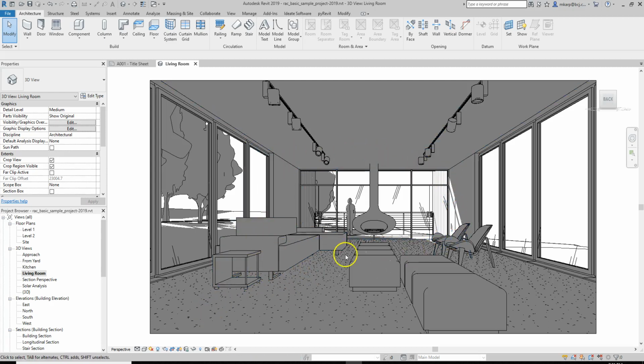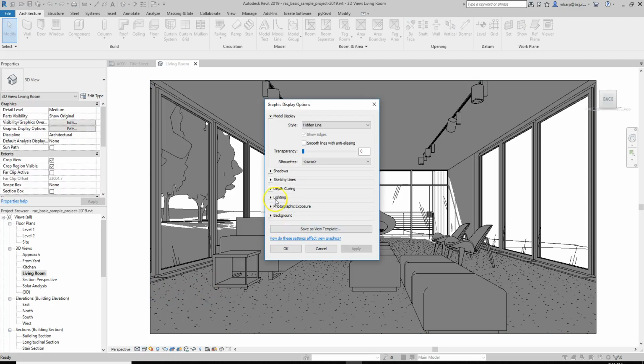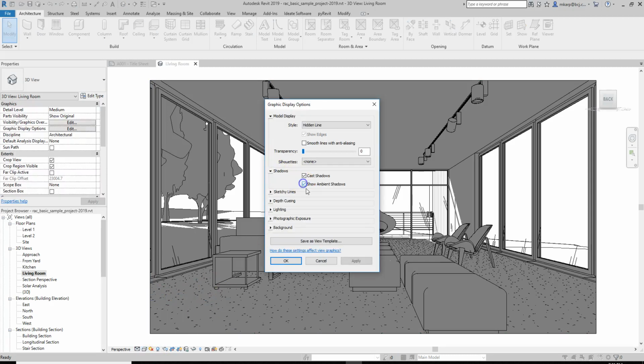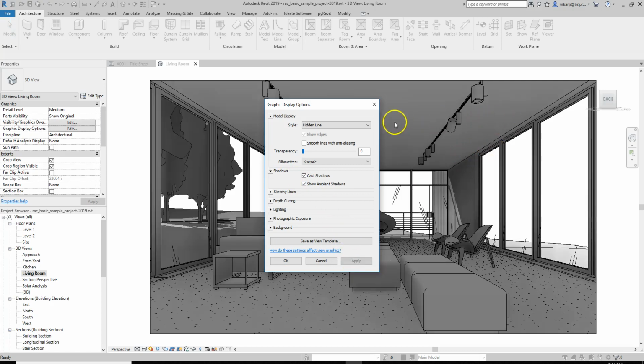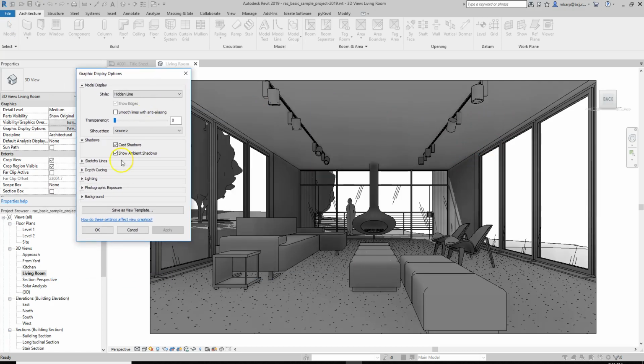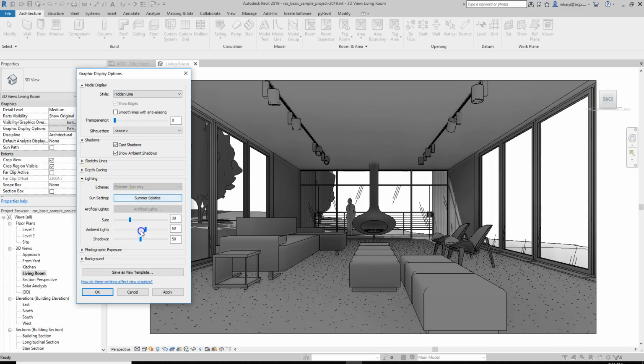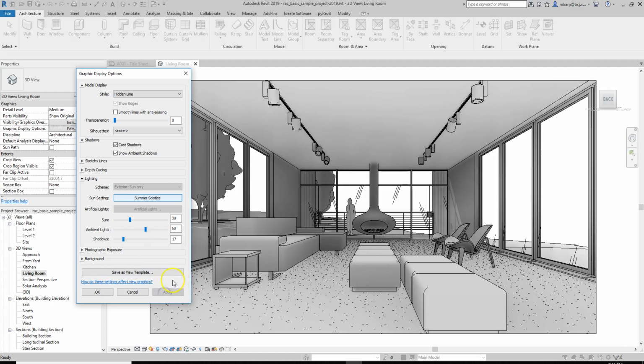So what you would want to do in a situation like this is you could consider making it a hidden line, and you could adjust its graphic display options. Maybe turn on ambient shadows, which makes everything look a little bit better. You can also turn on, under lighting, you can give it more ambient light, and maybe tone down our shadows a bit. So that's not a terrible look just by itself. Hidden line can work really well in a lot of situations.